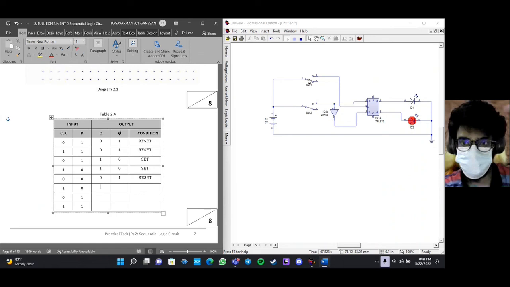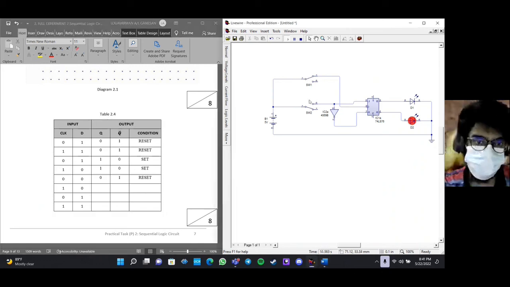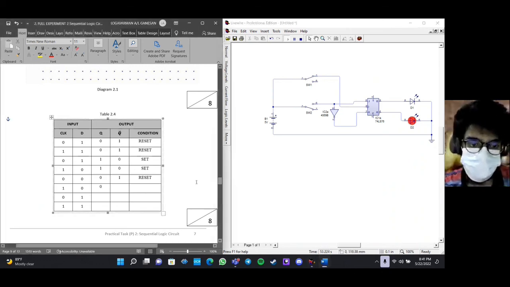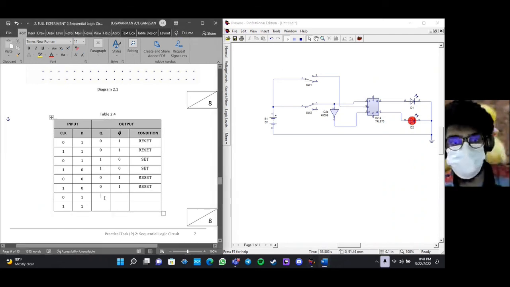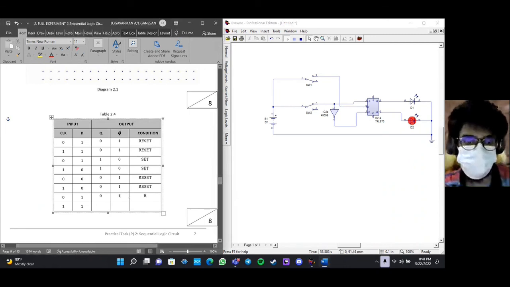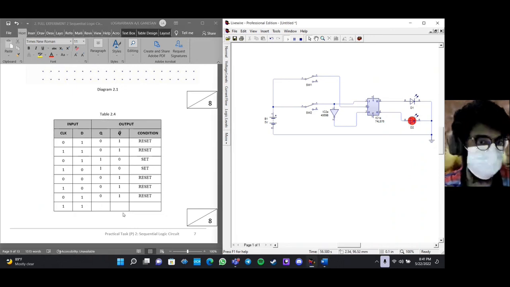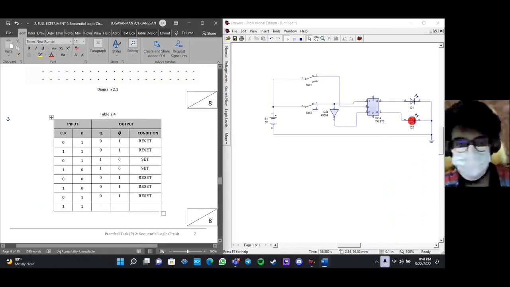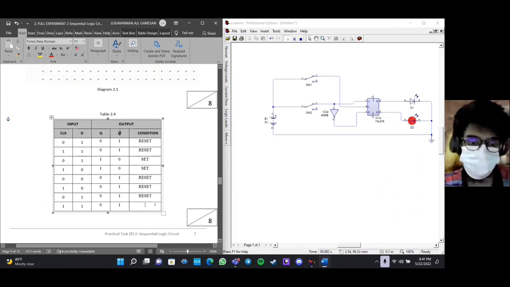Next one is 1, 0. Press 1 and 0, 0, 1, reset too. So it's 0, 1, and also 0, 1, reset. And it's 1, 1, same also, it's 0, 1, reset.